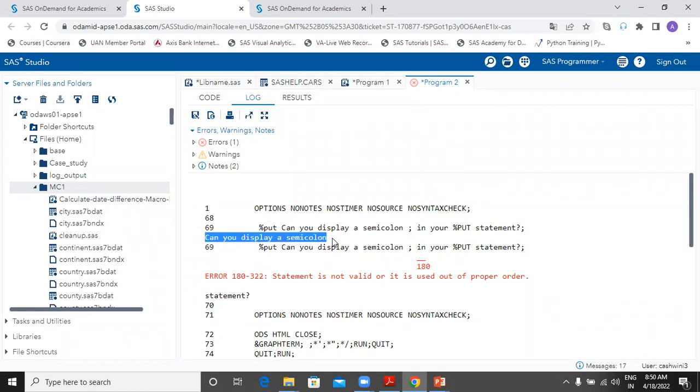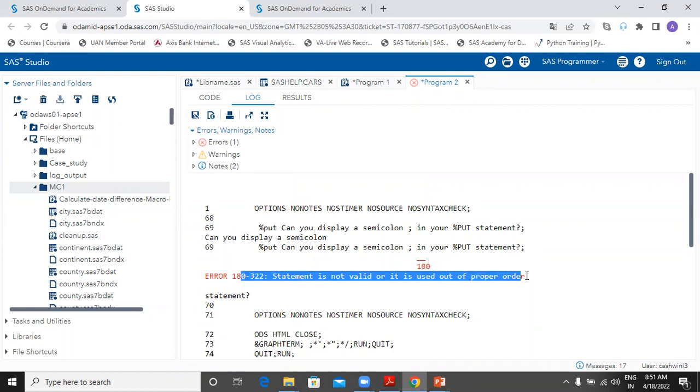Now in SAS, we know the rule is that a statement ends with a semicolon and a new statement begins with an identifying keyword. But here it's treating this as a new statement. So for SAS, it is ending with a semicolon, but it's not starting with an identifying keyword. So this is going to be your syntax error. Therefore, in the second processing in your macro processor, it's treating this part as an independent statement because it's ending with a semicolon but not starting with a keyword. Hence, it's a syntax error and it's telling you the statement is out of proper order.